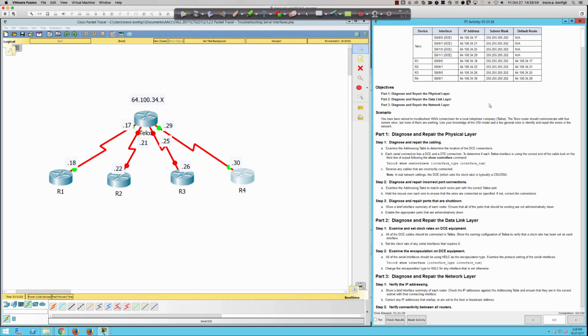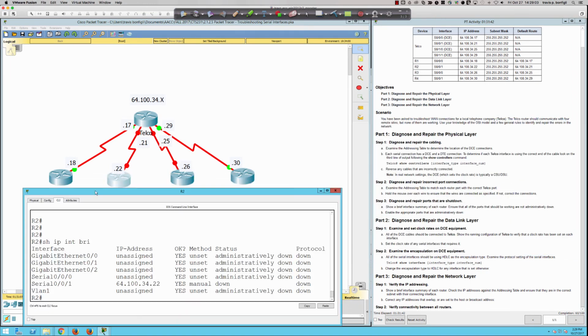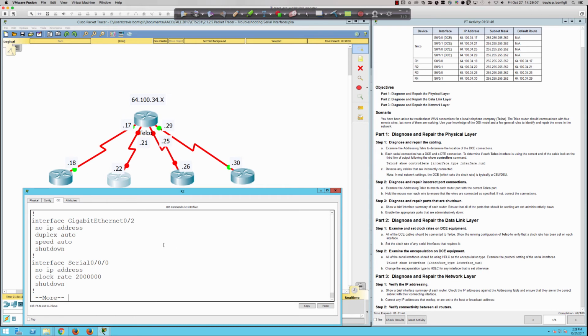So I'll shut router 4 down there. Let's bring router 2 up for a quick look here. If I were to say show run on router 2, let's look at serial 0/0/1. So here is serial 0/0/1, and you can see that the clock rate is set. The clock rate doesn't need to be set. The IP should be 22.64.134.22, and that is correct, and it is a slash 30, and it's not shut down.